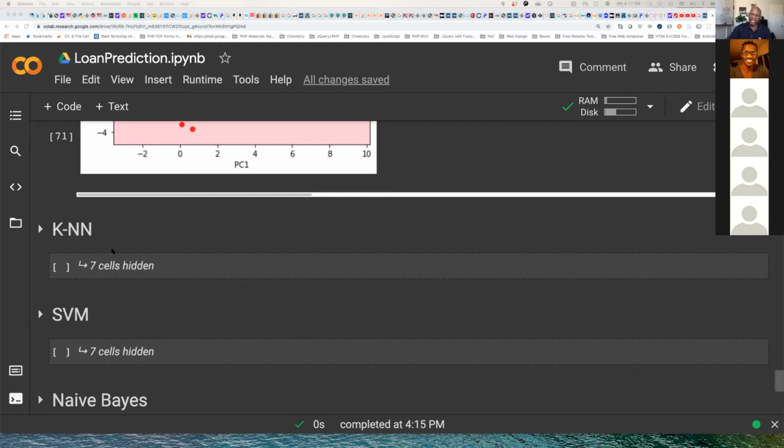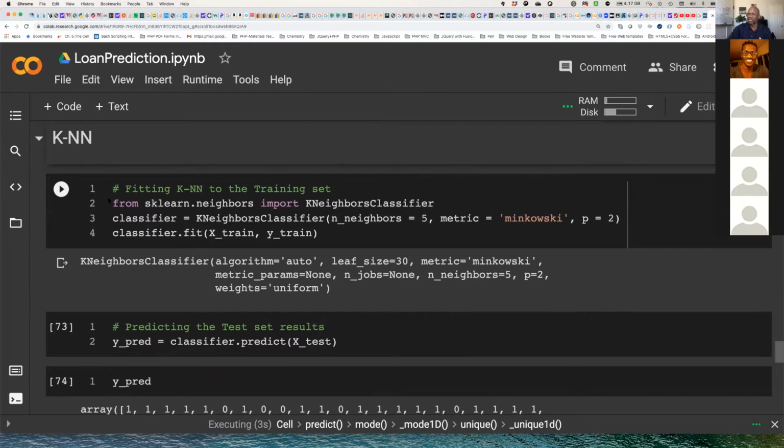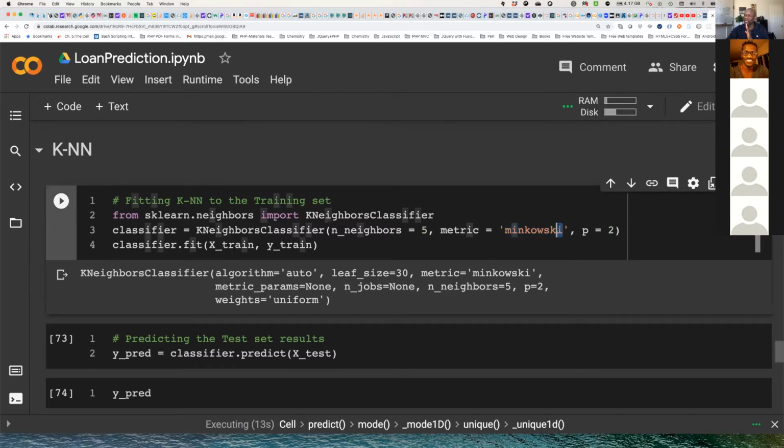So here, KNN, the nearest neighbors. We're going to go ahead and run that. First of all, we import the K nearest neighbors, and then we do the classification. But remember, we are not using the Euclidean. We are using the Minkowski, which is like the Manhattan distance, with a p-value of 2.